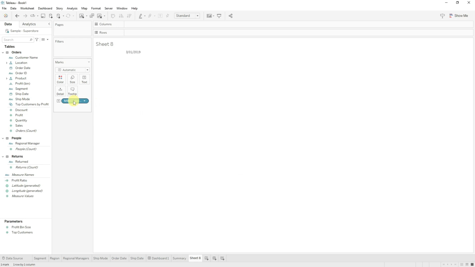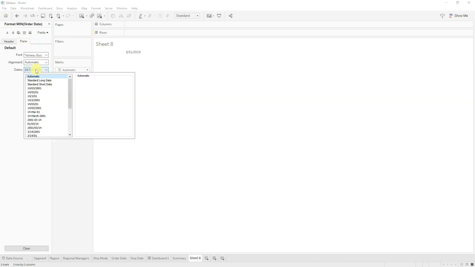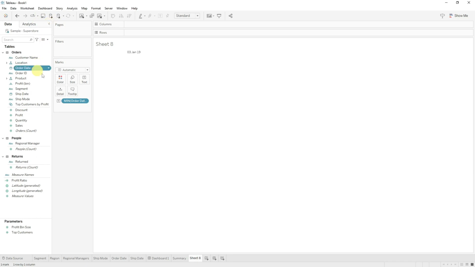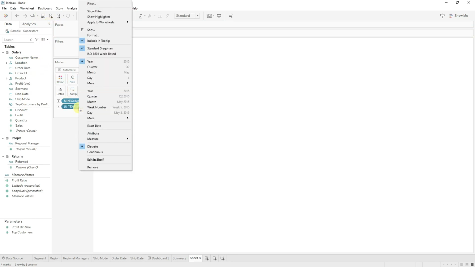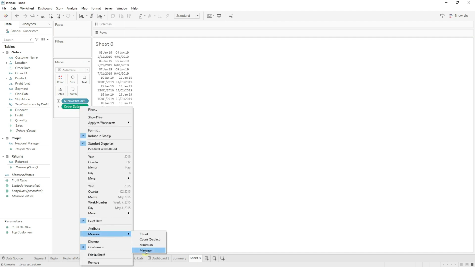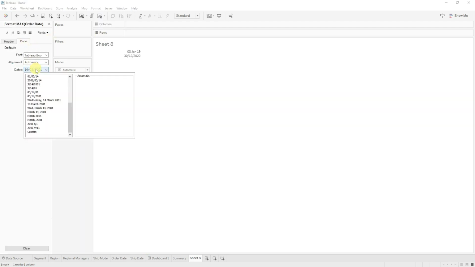So we don't confuse the Americans, let's change the formatting of this date. Right click, format, go to pane, and in dates, we're going to show it as a custom date with the format DDMMMYY. Let's do the same thing for the maximum date. So once again, drag your order date into text, right click, change it to exact date, right click again, and change it to aggregate on maximum. Right click format, then in pane, change it to custom, day, month, year.